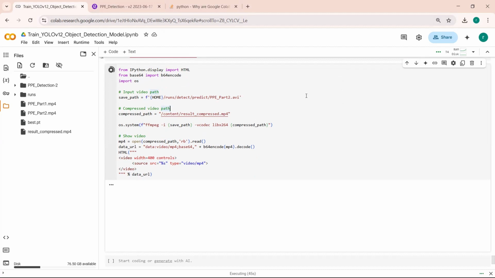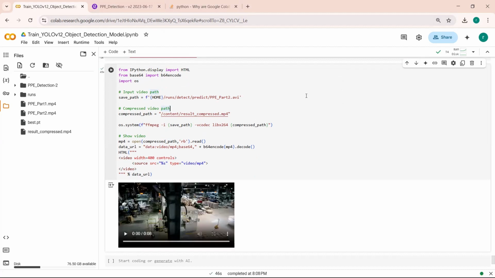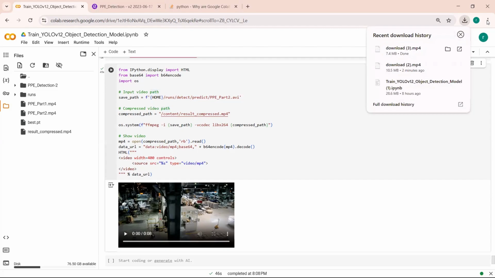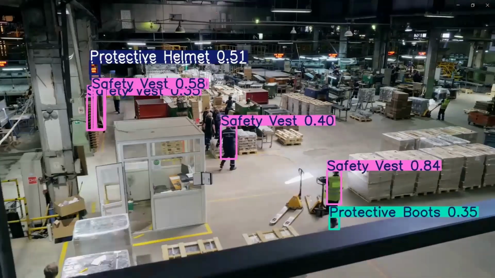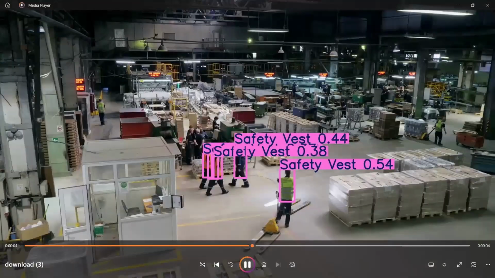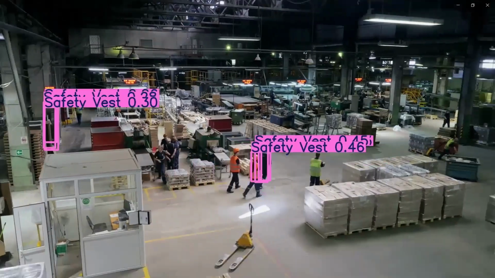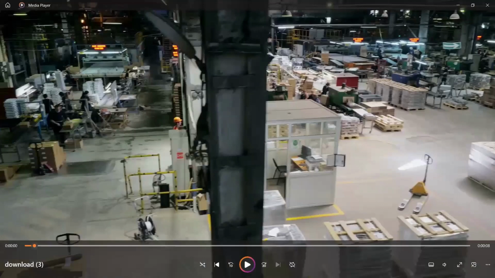Currently it's processing. Now you can see our output video is ready, so I'll download it. Here you can see we are able to detect the safety vest and protective boots as well. The detection results look good.